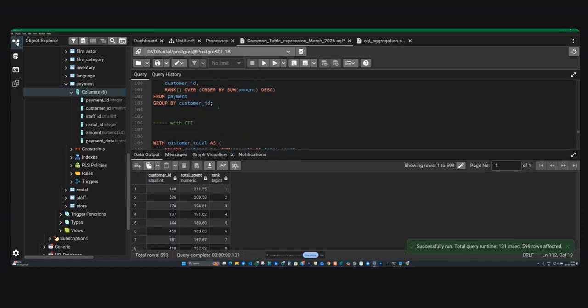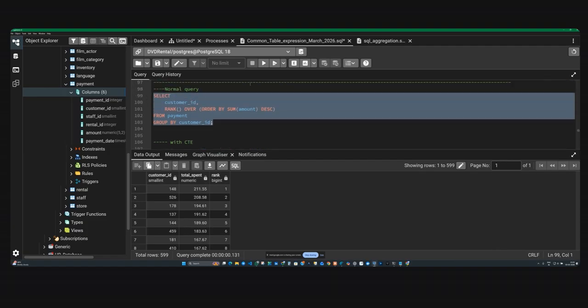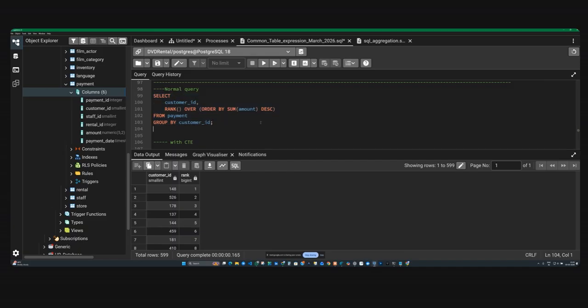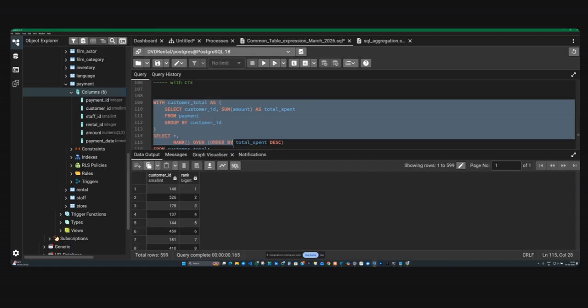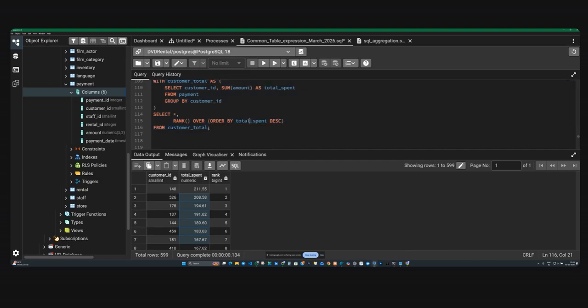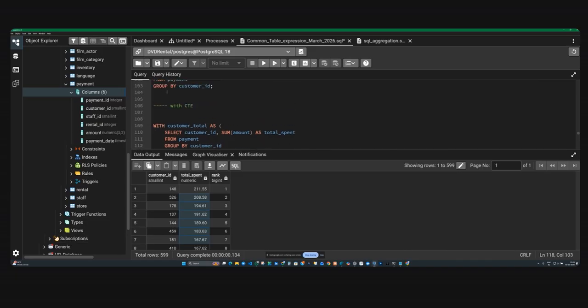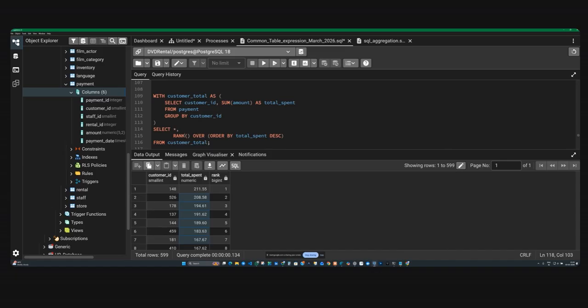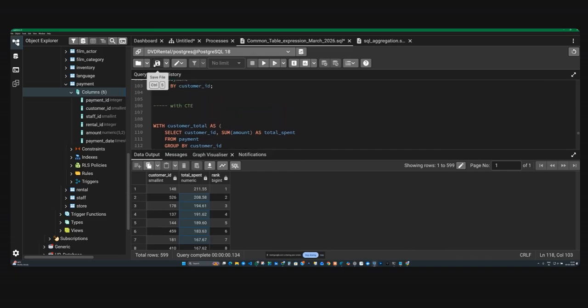With the normal query you just saw, we are getting the ranks 1, 2, 3, 4, 5, but we are not getting row numbers. With the CTE you get the ranks, total spent, customer ID, and all this information. That is the beauty of common table expression. Hope you guys understood. The only thing is, I'm running the same code and changing the command here and there. So it's very easy.